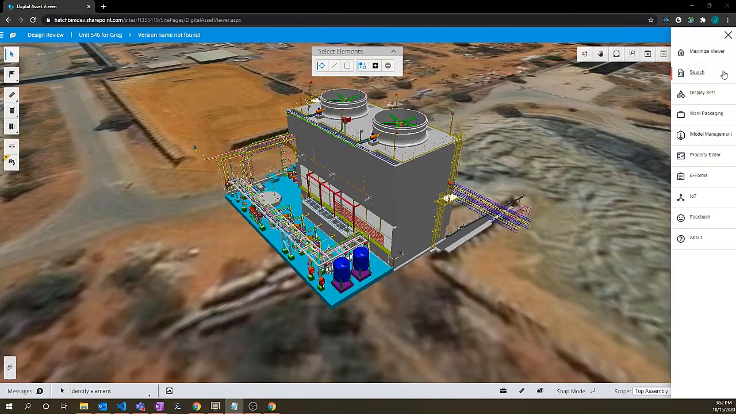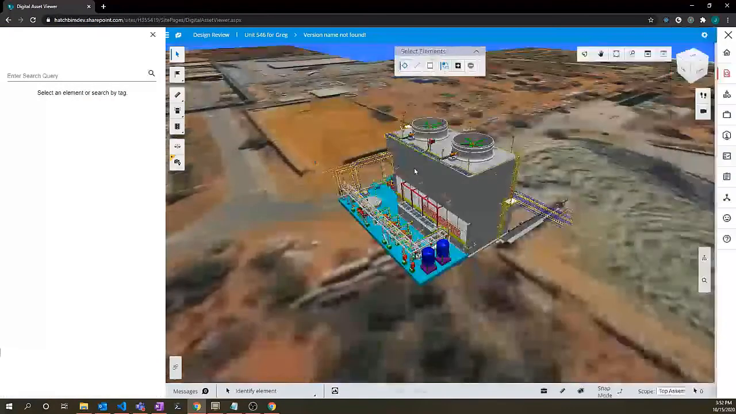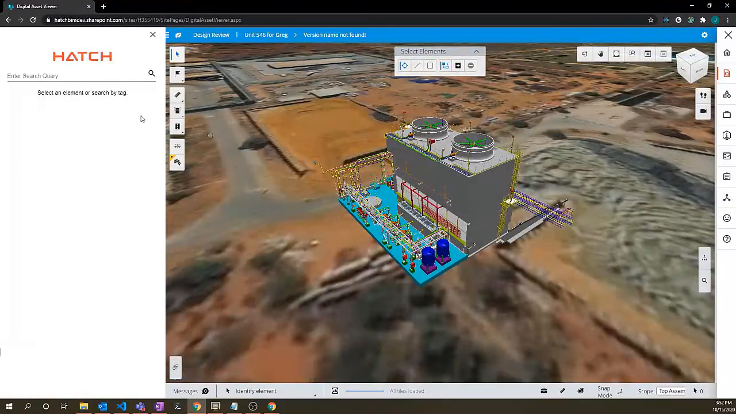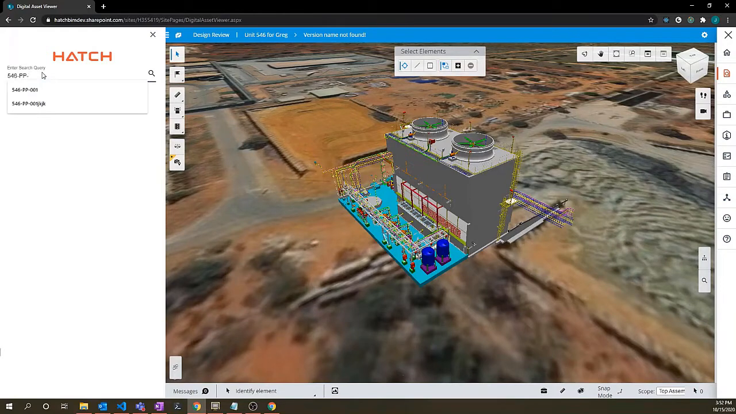I'll just show one of our features here, the search feature. Through this feature, I can search for a tag. A tag is a unique alphanumeric identifier. It's often seen on engineering projects and on PNIDs to identify engineering objects such as pumps, tanks, fans, pipes, etc. So if I go to the search bar here and type in a tag, I know that one tag is 546pp-001, so that's a tag for a pump.